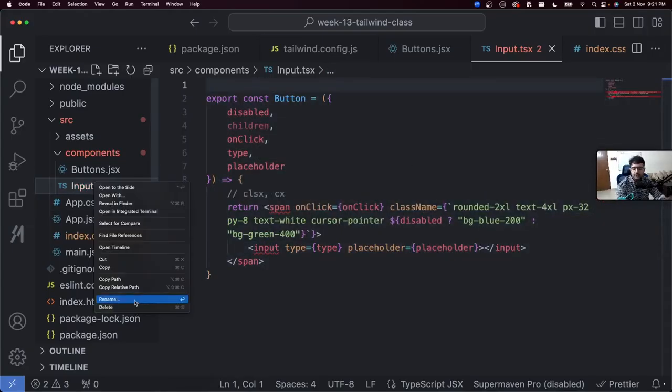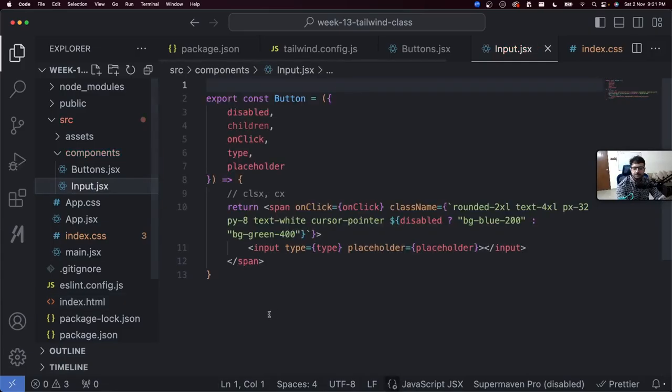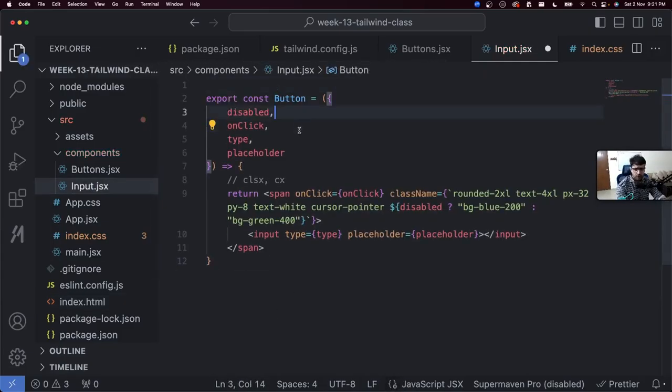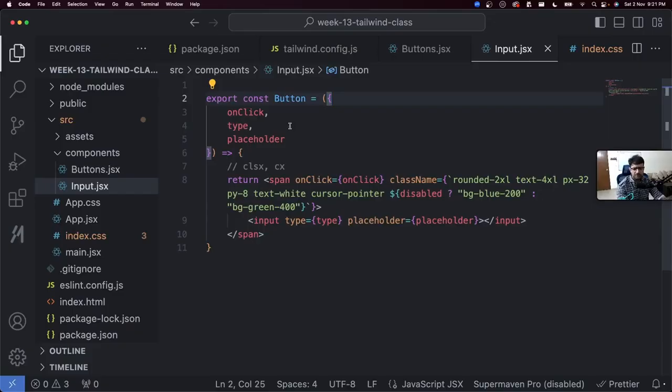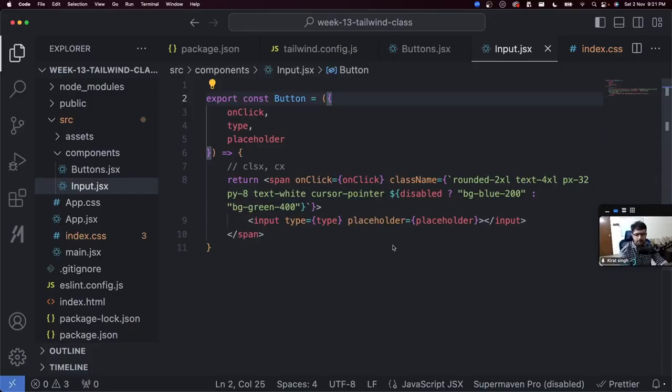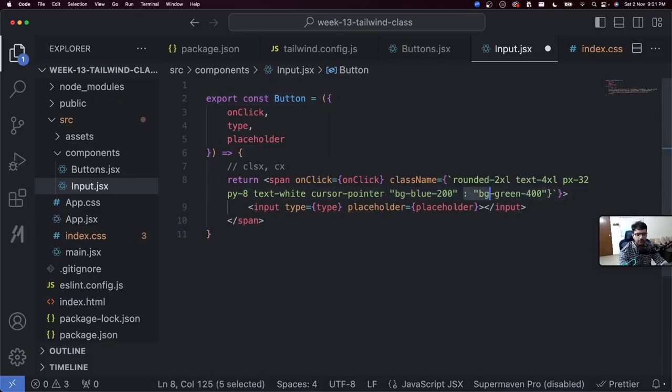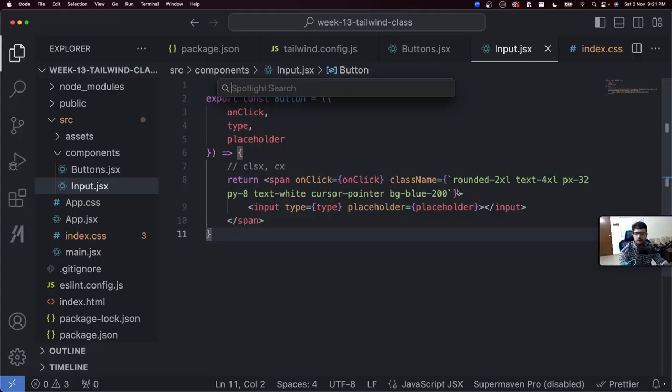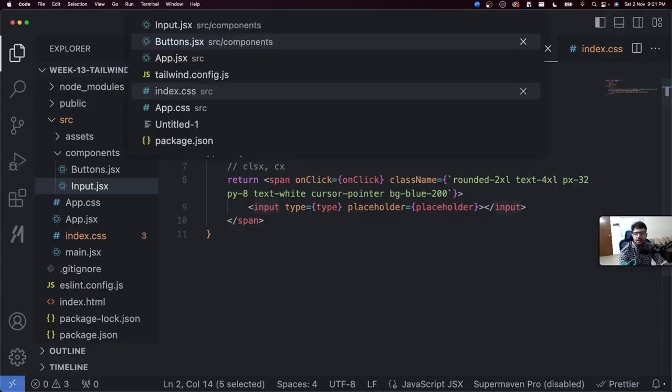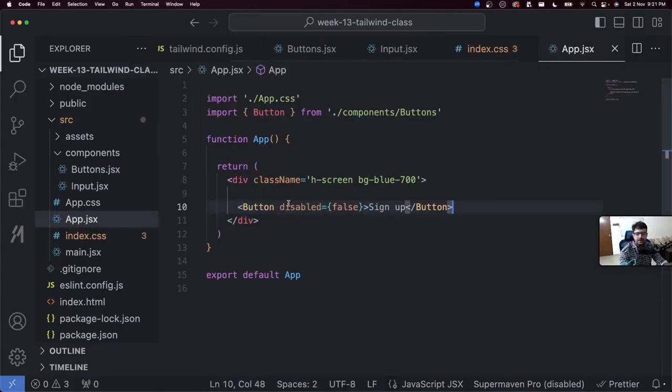Oh, sorry, this should be JSX. Children are not needed. Disabled is probably not needed. And I can just have the color to be blue-200. Something like this. Let's see how it looks. I'm sure there's a lot of things we need to fix. But right now it looks something like, let me import this in app.jsx and try to use it.